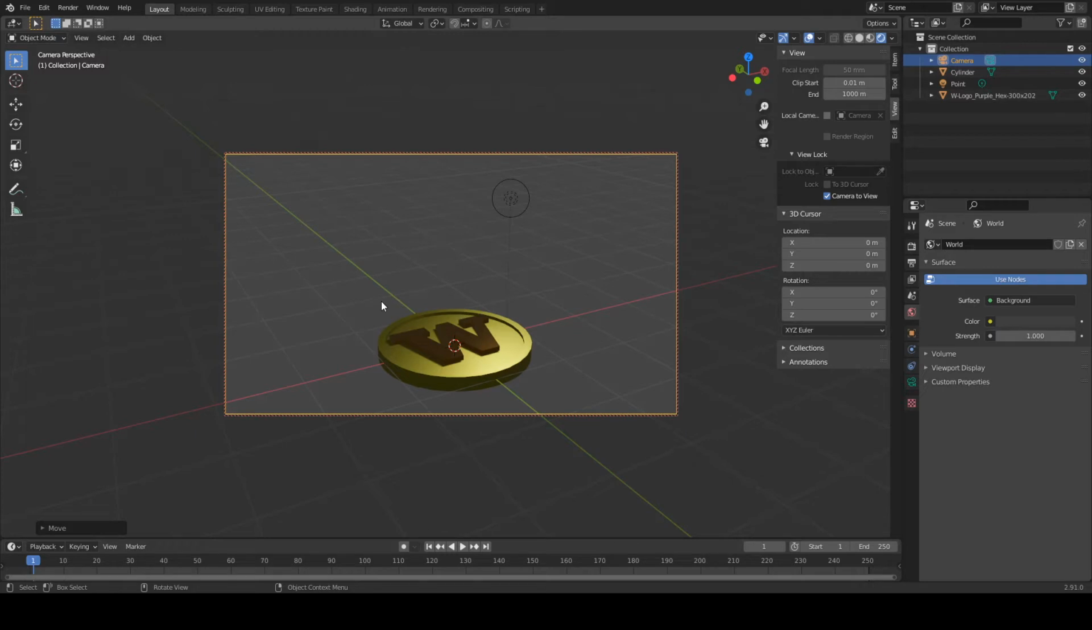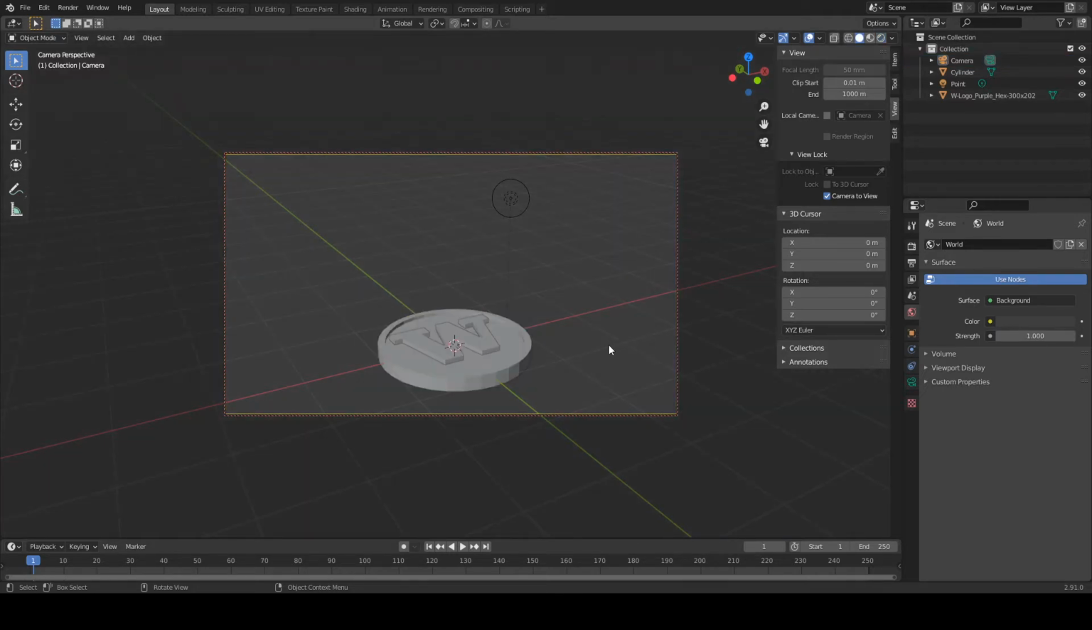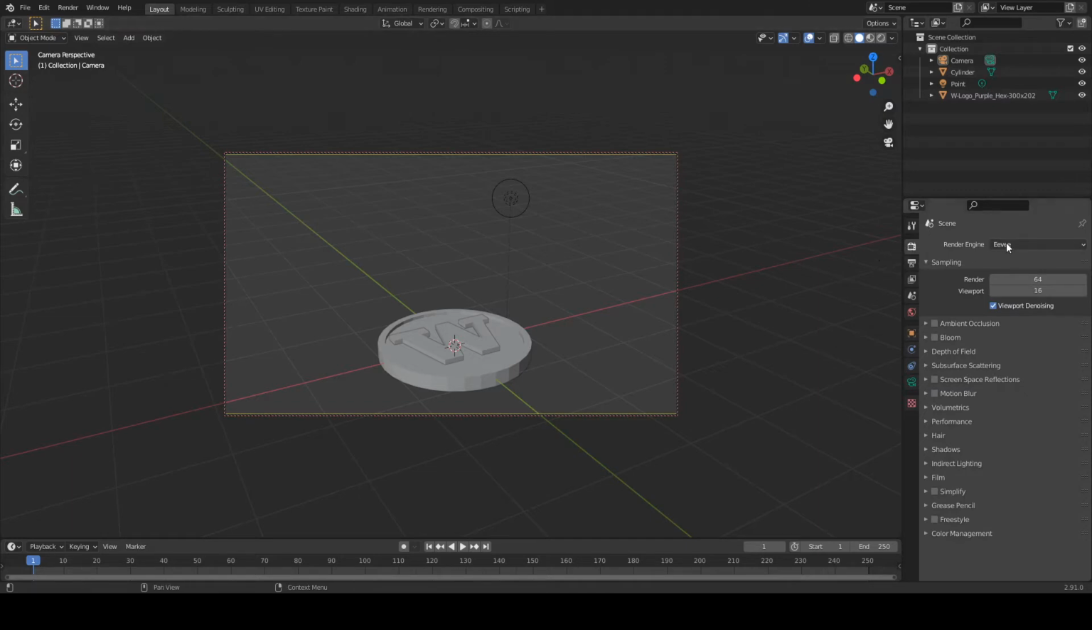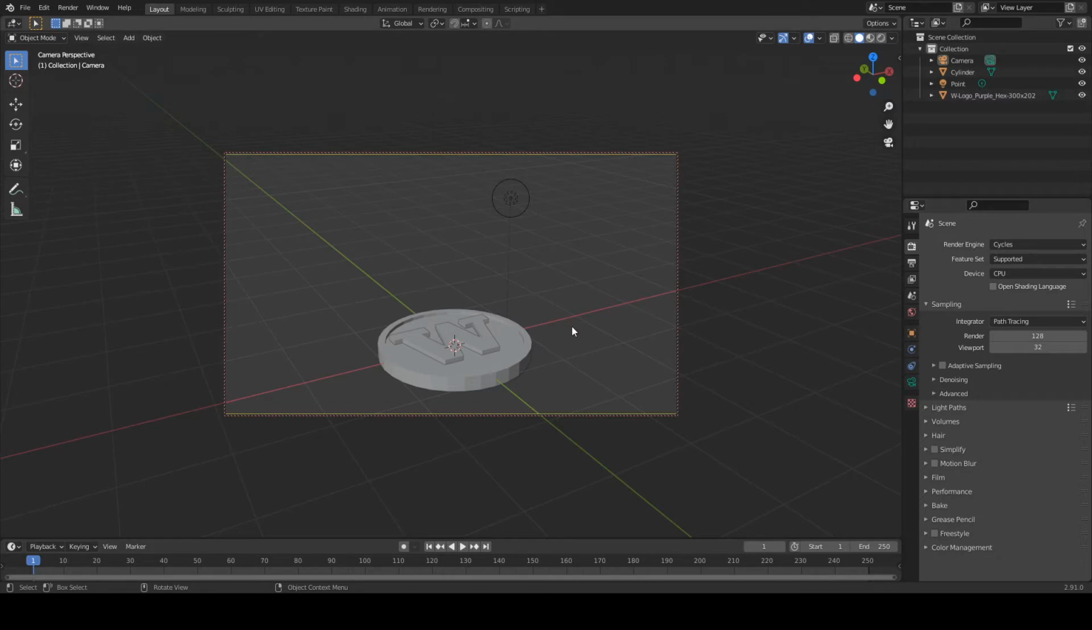With our camera in place, we can now set our render settings. We can hit N again to close our sidebar, and then over on the right hand side we can see render properties. We can use either Eevee or Cycles. Let's switch to Cycles because it's more realistic.